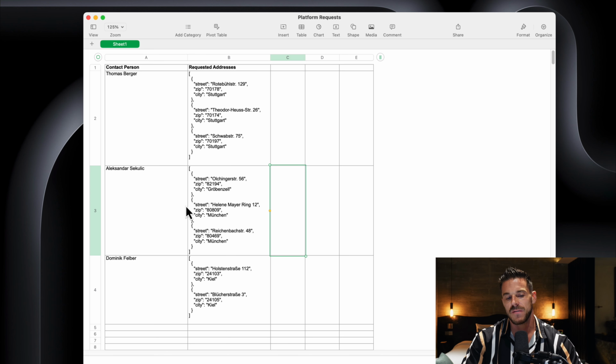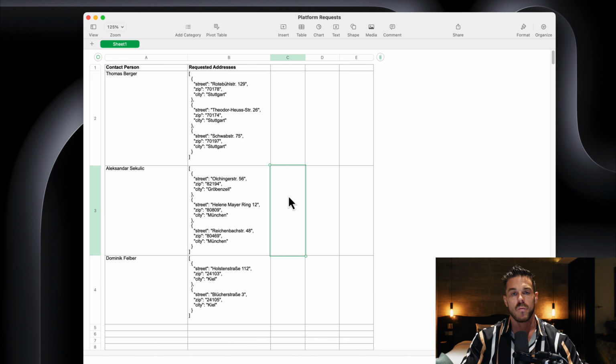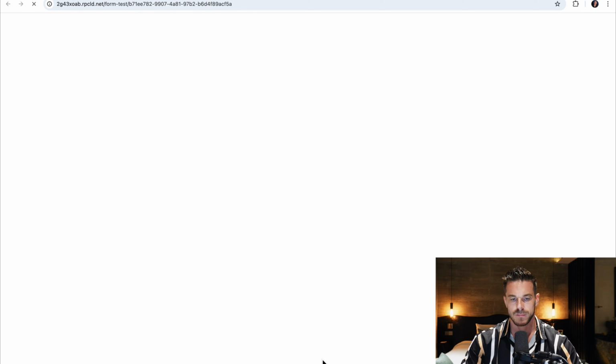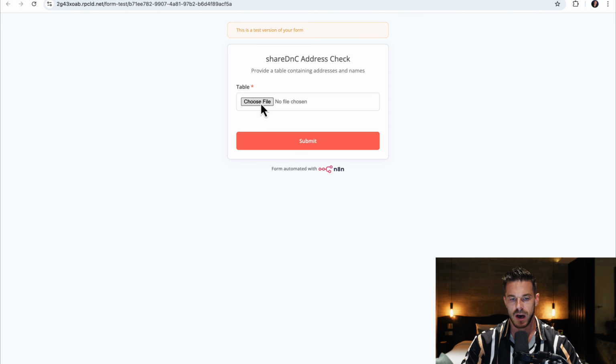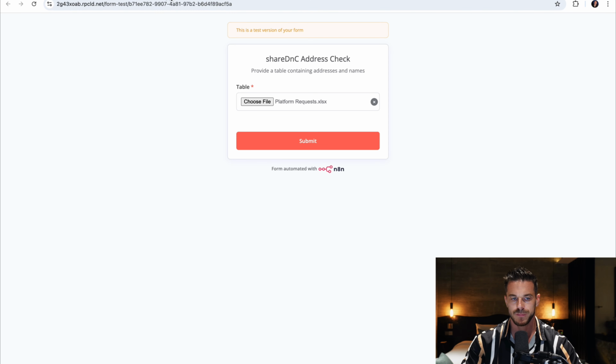So just think of that. If Alex would have applied for an office at exactly that address, we would find that out now with the workflow. And the others are just random examples, so nothing will be found there. All right, let's test it out. We click here to execute workflow. Then we have to upload the table that you just saw. I upload it. We submit it.